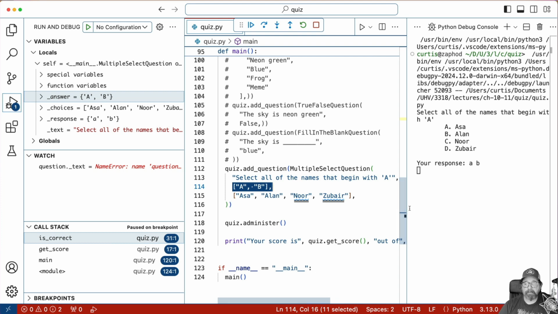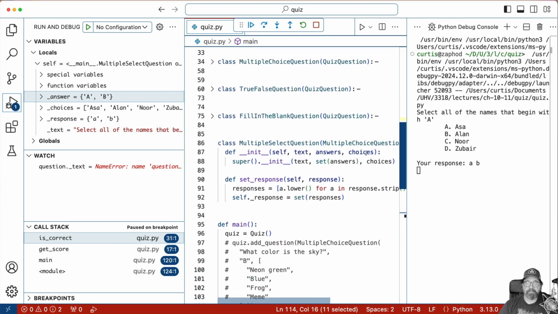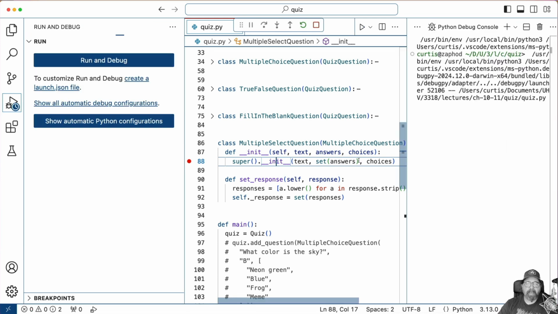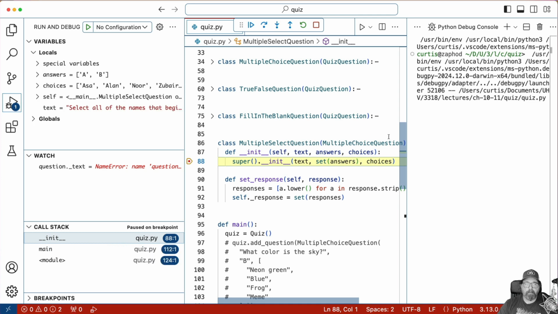So what I'm going to do is come here to multiple select question and look at this. Here's set answers. I'm going to start here and go inside this. I'm going to stop this debugging session and do another debugging session, and figure out why that A and B aren't working. So here I am. I'm on super init, and I'm passing in this set of answers.